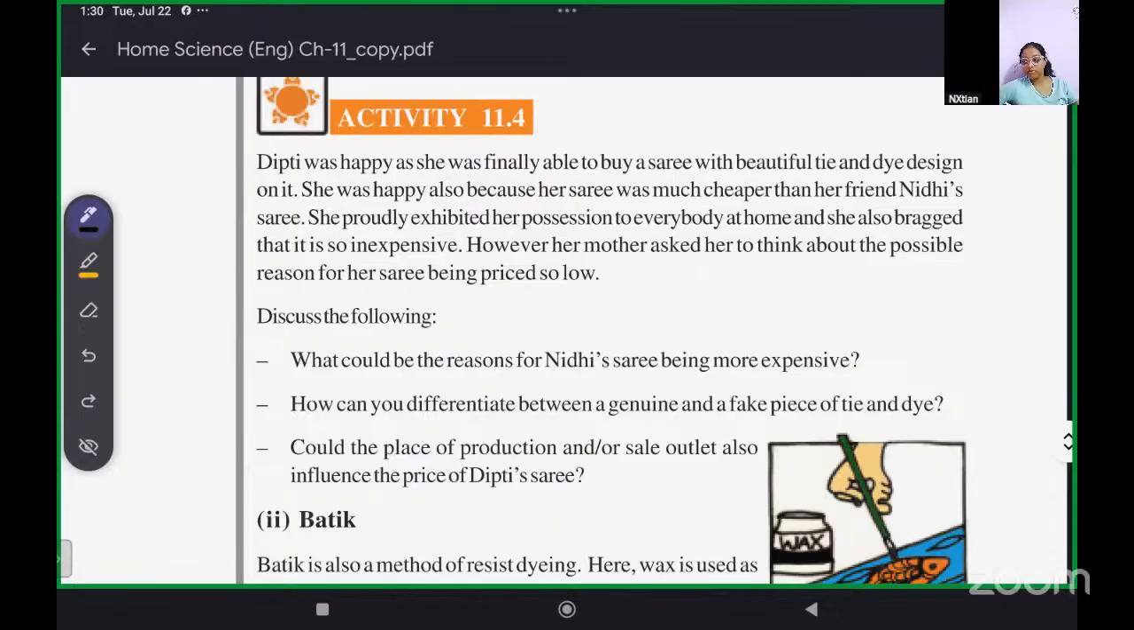Price. Okay, price is there. Usually fake tie and dyes are cheaper compared to the actual tie and dye. You can differentiate on the basis of price, the cost. You can also differentiate on the basis of the quality. Fake usually looks a little different than the original. The material also, the print also. Everything is going to look a little different than the original. So by seeing it, checking the quality, price, you can differentiate it.